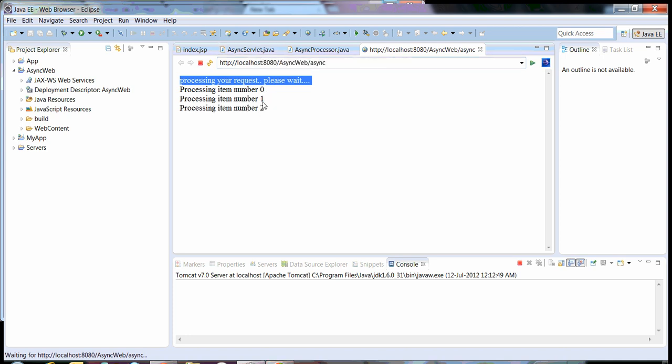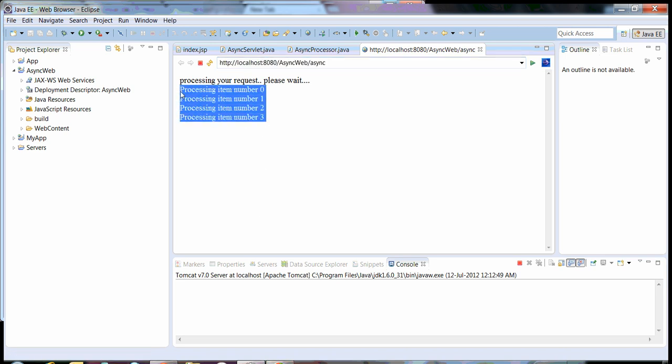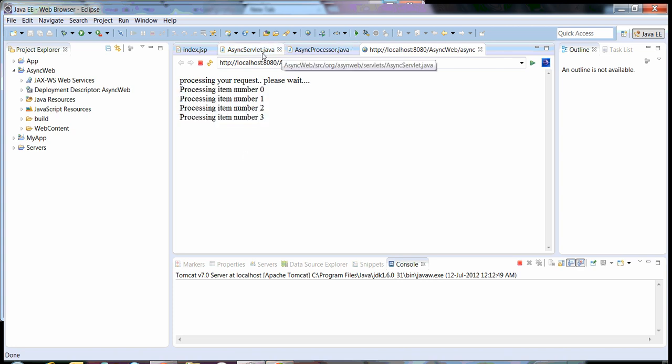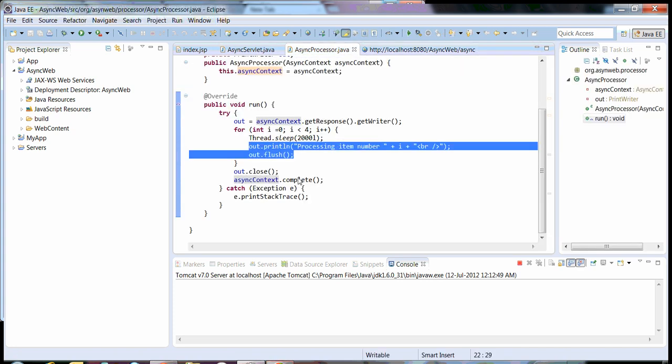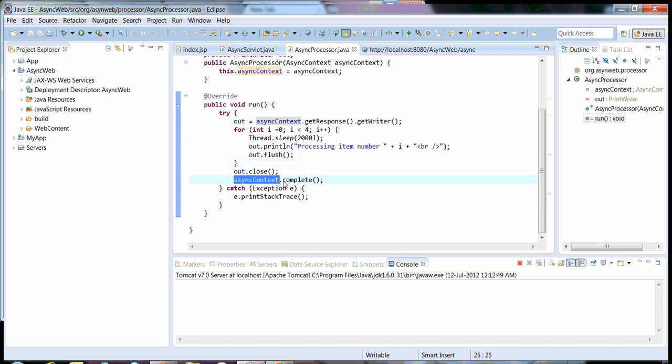Then you can see one by one it comes, as your processing of the servlet is not yet finished. Now again I'll refresh. You can see the status bar below says waiting for this servlet until the request processing is completed. Once your processing is completed, it's gone. This happens when our code reaches this part, asyncContext.complete. That means our servlet has finished the processing of the asynchronous request.